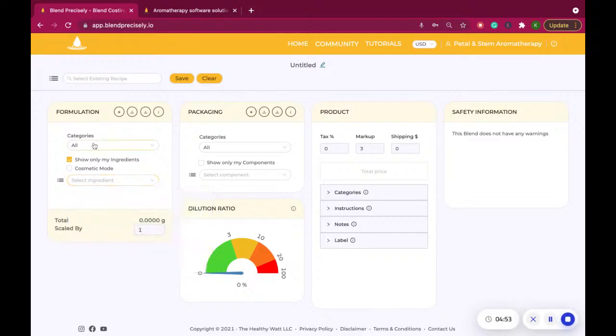In order to use all of the Blend Precisely ingredients, you will need to uncheck show only my ingredients.